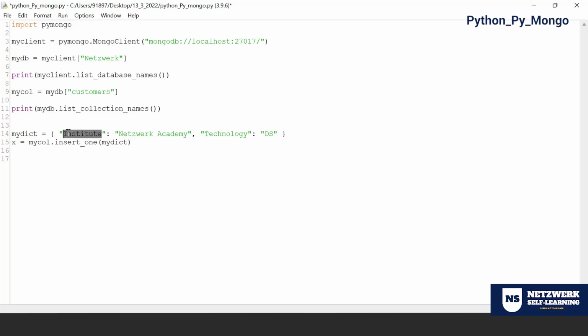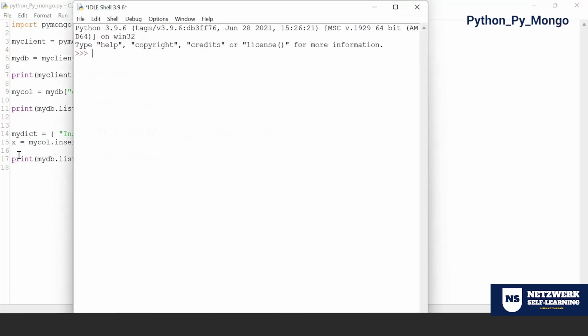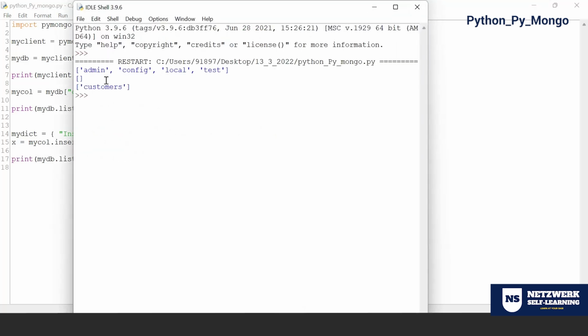Now I'm going to do the insert of one. Since I'm inserting only one data item, I'm using the function insert underscore one. If I have a lot of data, I can use insert underscore many. So using my collection, I'm trying to insert this data into it. After executing this, check the collection. Look at that, the customer is displayed. The customer got created.